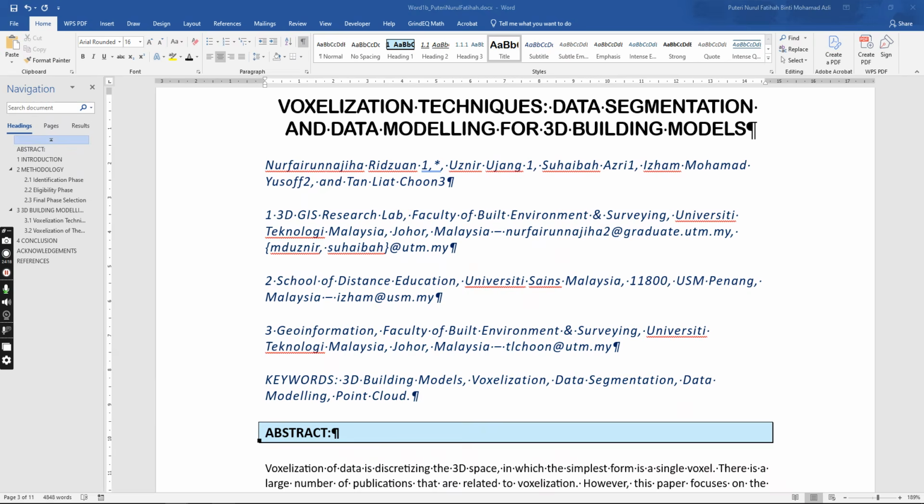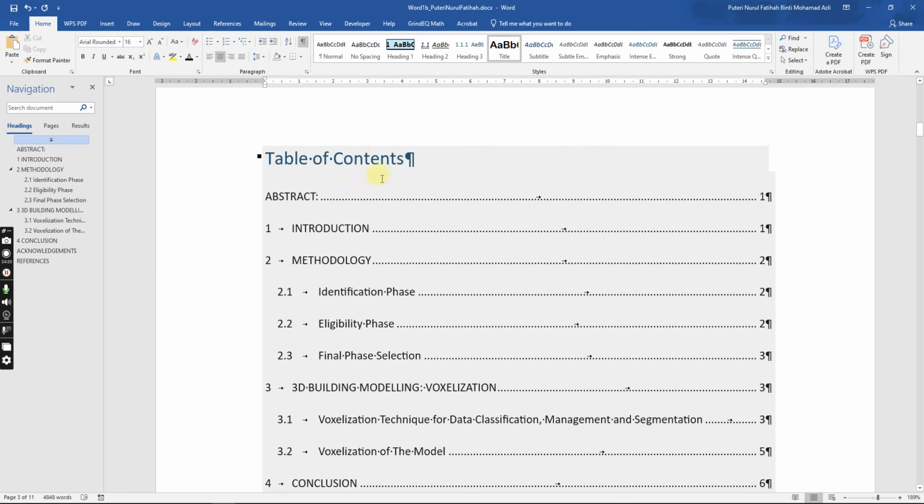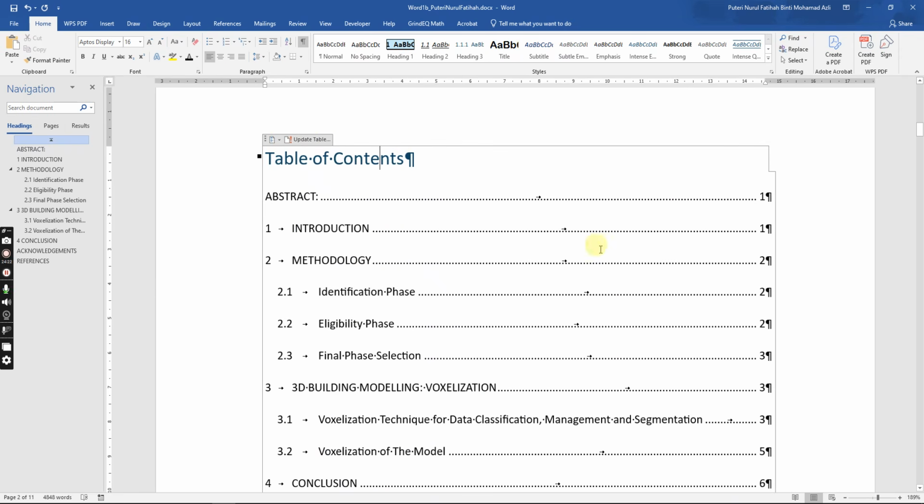Here on the table of contents, let's say later on when you update the page numbers, you want to update the page numbers inside the table of contents, so you can click Update Table, and here Update Entire Table. You click OK, then it will update for you. You're going to see all the abstract and introduction change.